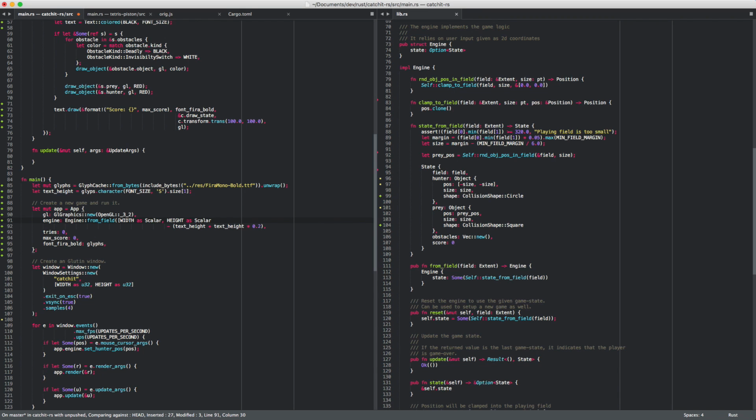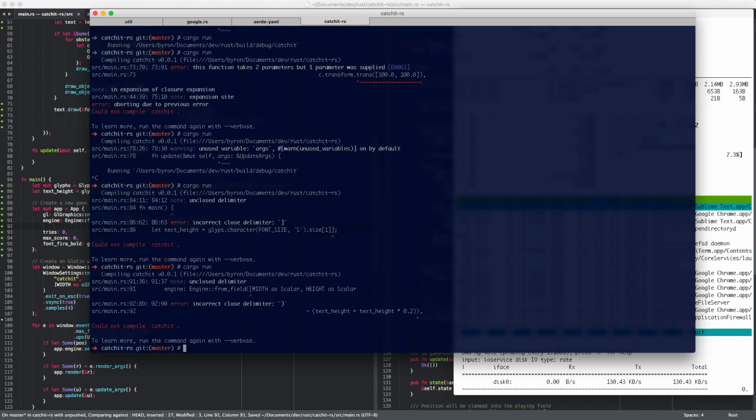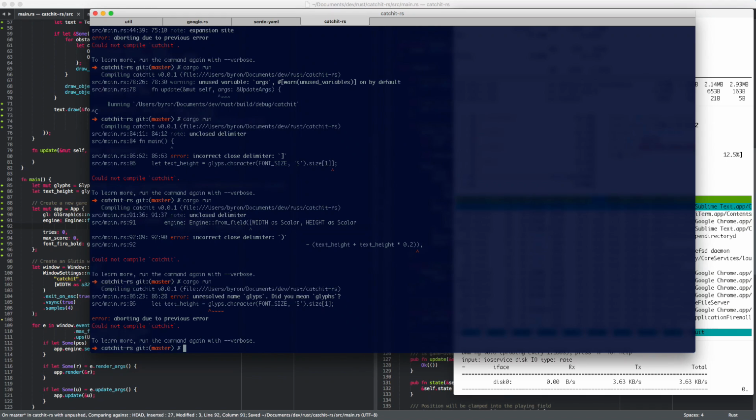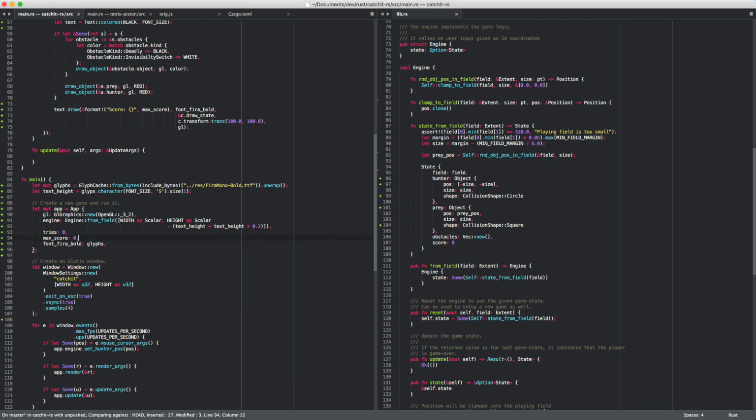Yeah, actually, where does that close? Here we close this one. Here we close that one and that one. So that should be better now. Nearly. Unresolved name glyphs. Did you mean totally?